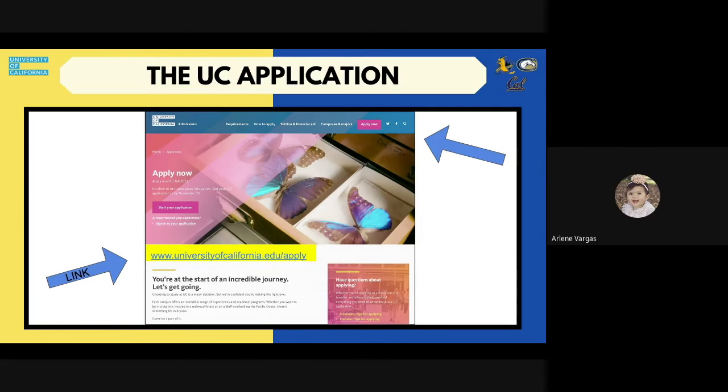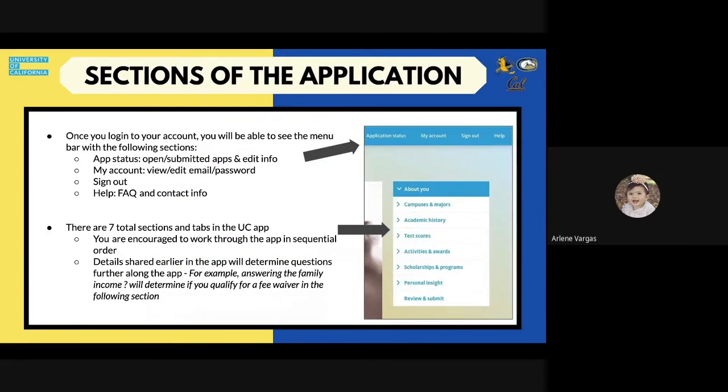Some of you may have already started your application, but this is basically what it looks like when you log in. This is the button you select to apply now, and then here's the link to the University of California application. Once you log into your account, you'll be able to see this menu here with the application status, the My Account, the Sign Out, and the Help.